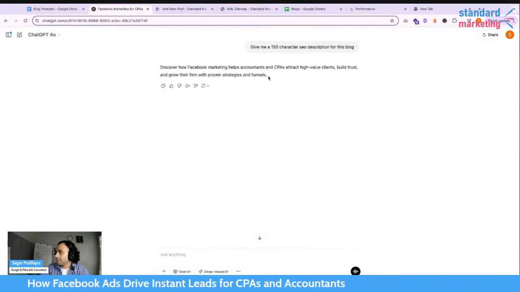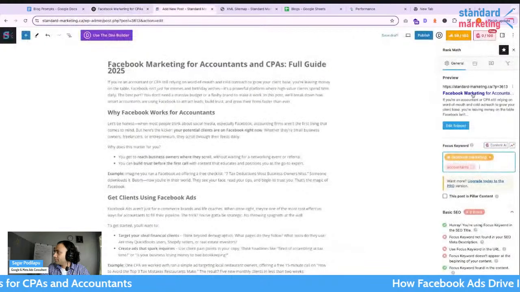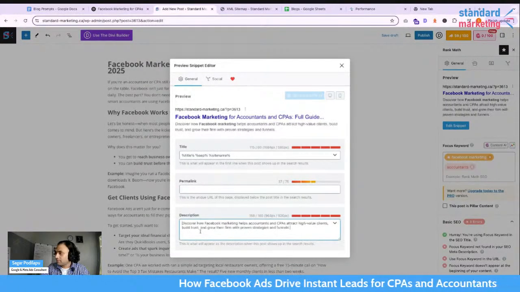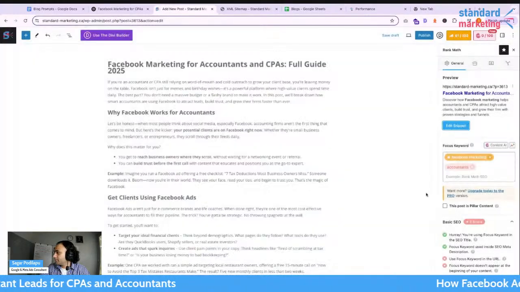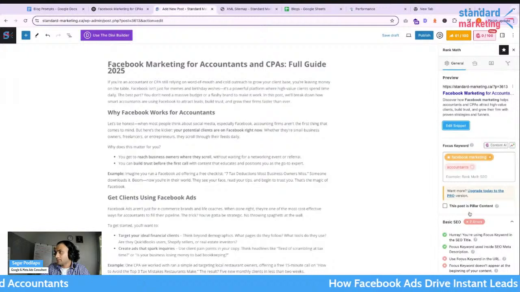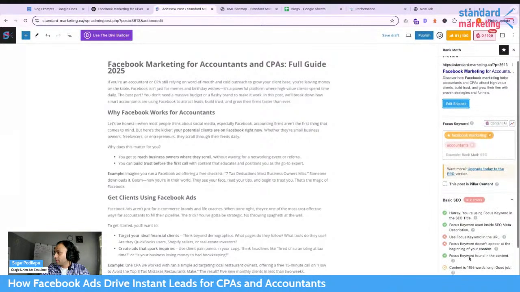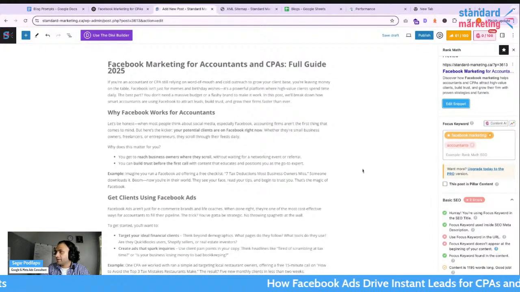I go here. This is the edit snippet. This is my description. Paste it here. And then we're good. Use focus keyword in the URL, right? So this will change once I change the permalink. The permalink is something that doesn't appear in the beginning of your content, right? So what it's trying to tell me is like, hey, you don't have a focus keyword at the top.